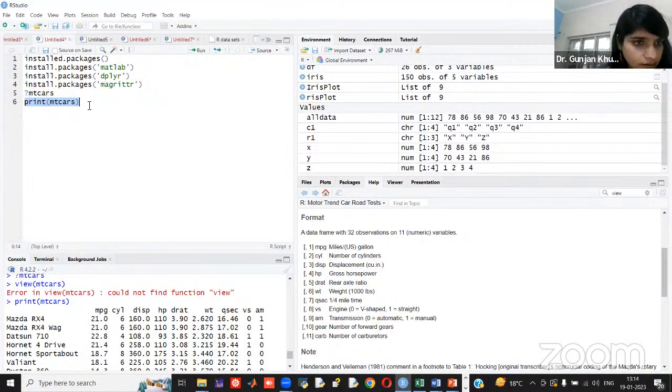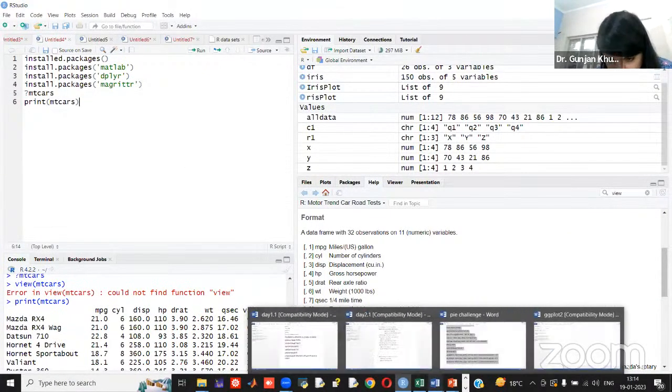Anjali, are you able to get data about mtcars? Yes, ma'am. So what about your friend Shabana? She has not been able to access. She's also getting it, ma'am. She got that data. Okay, finally she got that. That is good.